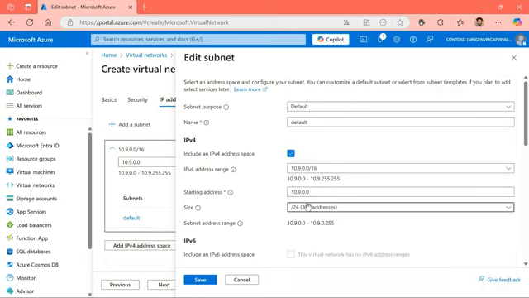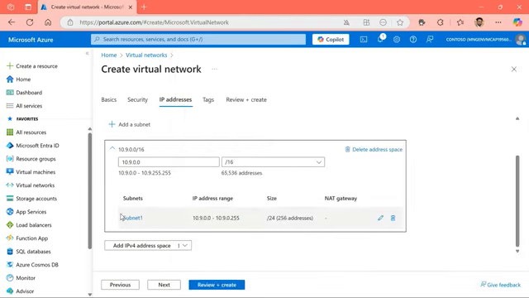Now, we'll leave the range as it is. Let's give it a name. This is our demo VNet. So let's call this subnet 1, as compared to a default subnet. And for now, I'll simply hit save. We can see the new subnet name is now available for us to look at, and we can start working with this.